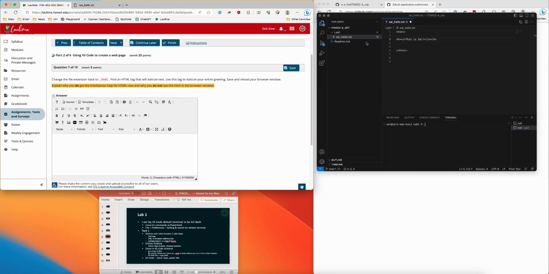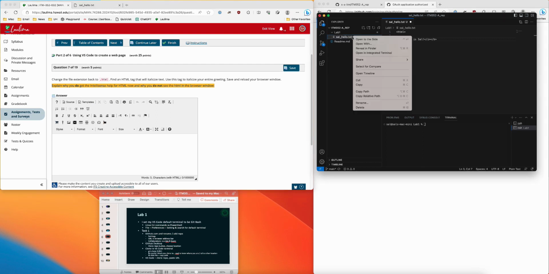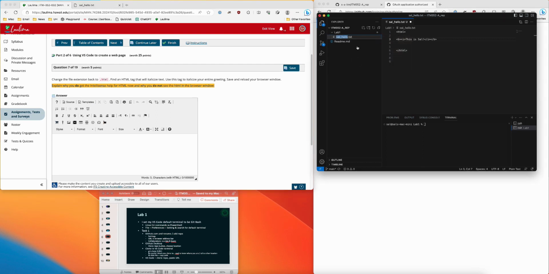Okay, change the file extension back to HTML. Very easy to do. Go ahead and do that there. Oh, gotta put the decimal point there. Yep, and then notice all my formatting comes back, my proper color coding.